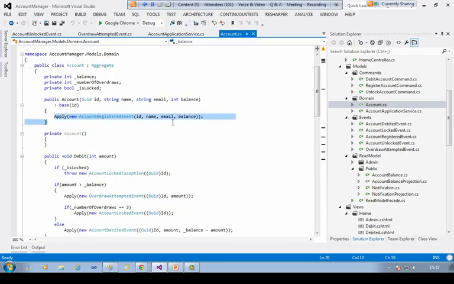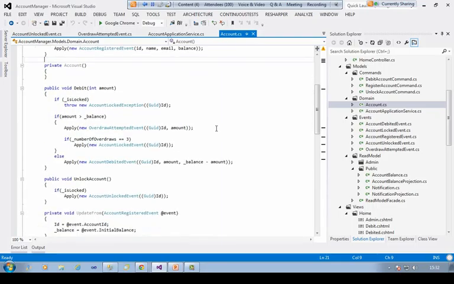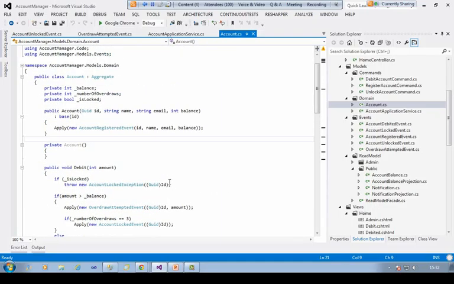But anyway, this is saying yes, an account has been registered, so this is where the decision is actually made. This is the place where your decision is taking place. So you're doing apply new account registered event and raising that event. Now what the framework's doing here is a number of things. Firstly, when repository.save is called, it will publish this event to any subscribers. We'll see how that gets hooked up later when we look at the message bus.